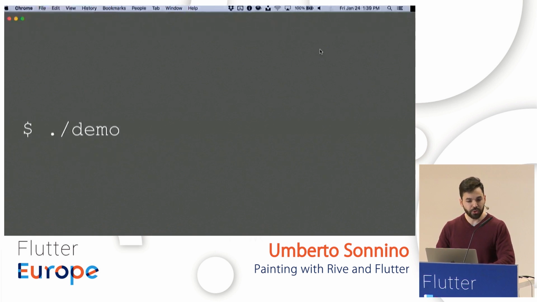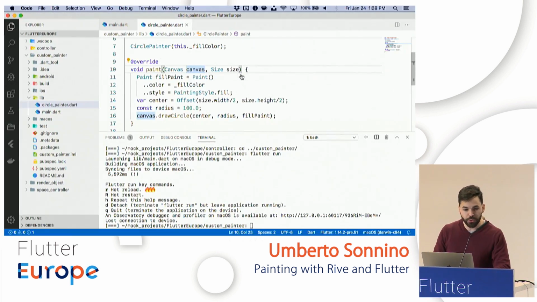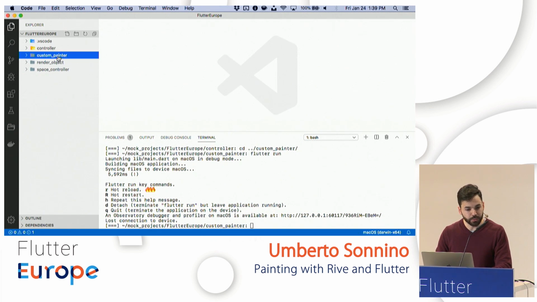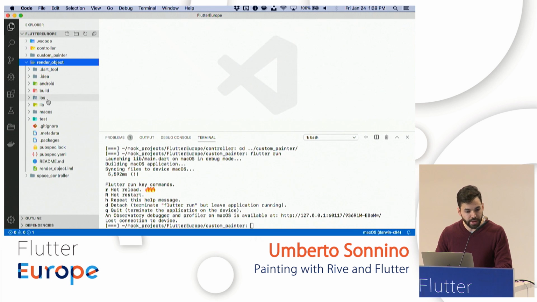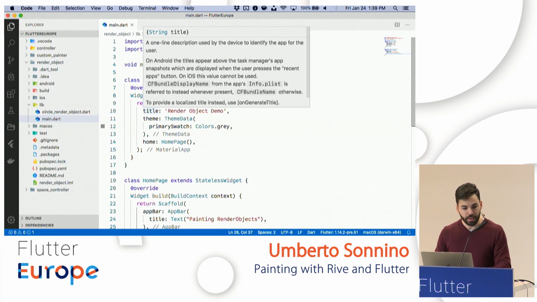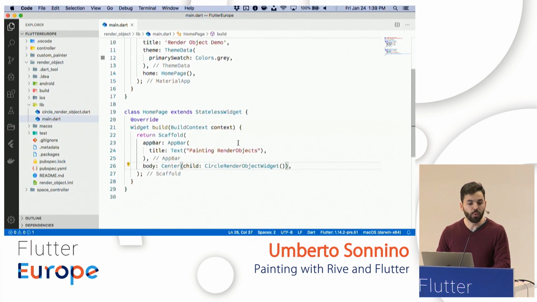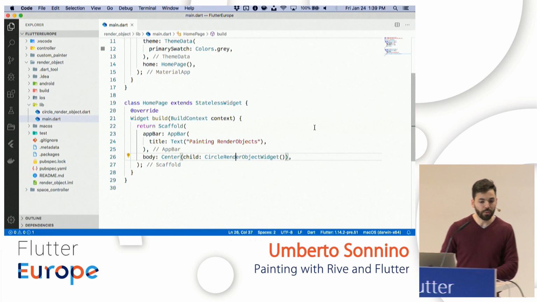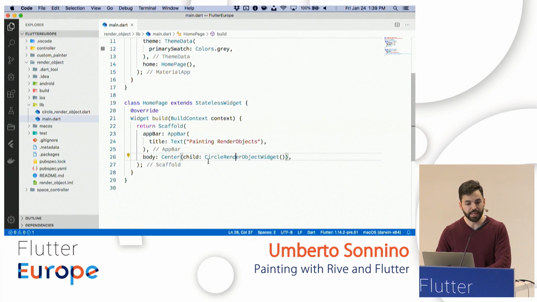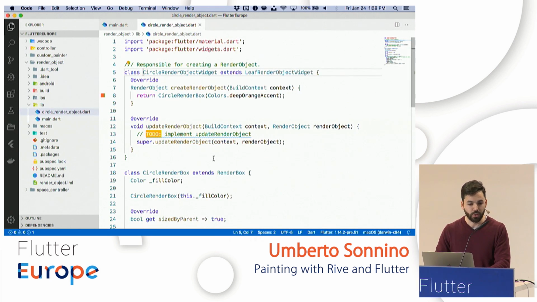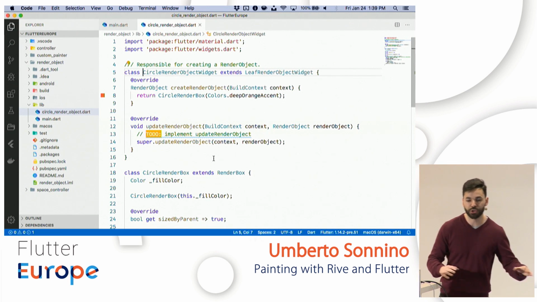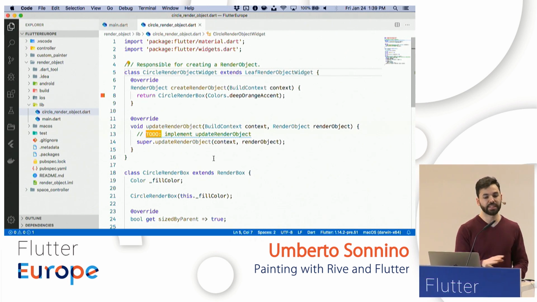So I also prepared an example for how you can create a RenderBox and extend it to implement it in your own app. We start from the idea that you first need to have a widget in your tree, right? So in order to be able to do that, you need to create something like a circle render object widget. We're going to be creating exactly the same app as before with a circle rendering in the middle of the screen. But again, we need to place a widget in the tree.